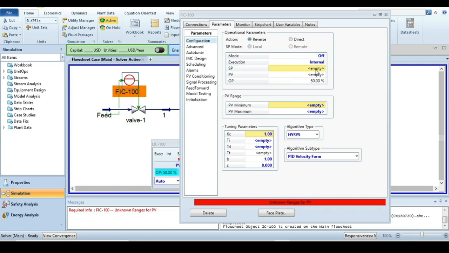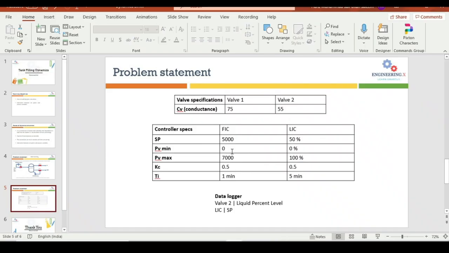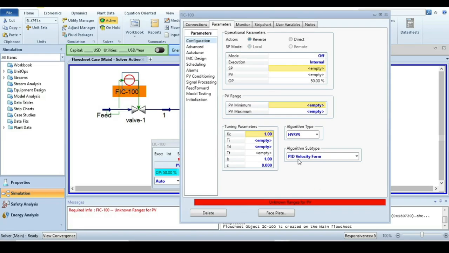And the set point we have here is 5000. Sorry, first I have to define the process variable range. For that we have here from 0 to 7000, so just enter 0 and 7000 kg per hour, and here the set point we insert is 5000 kg per hour.